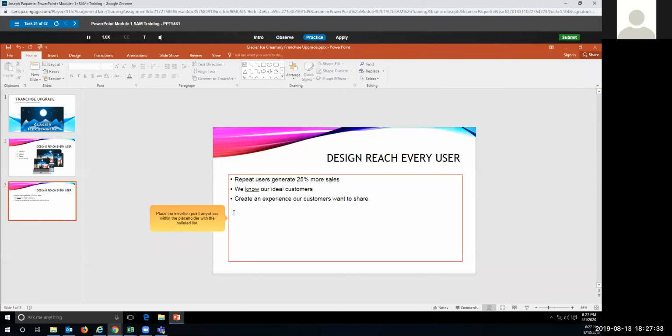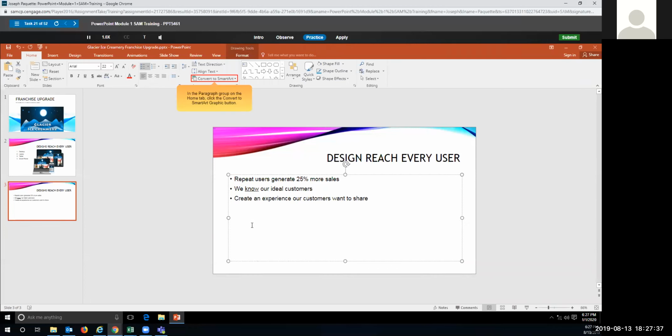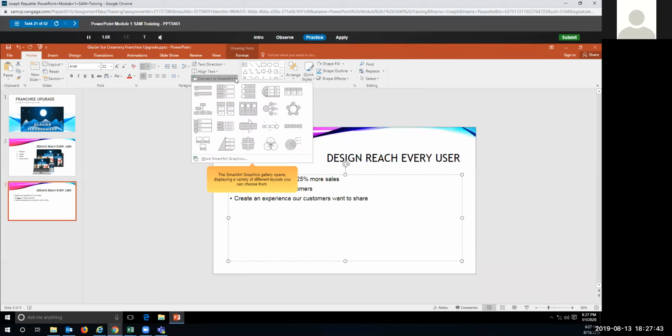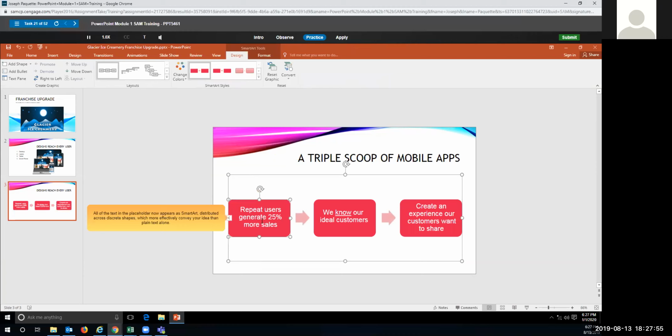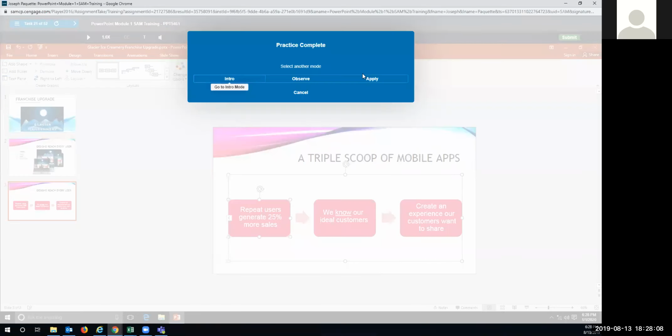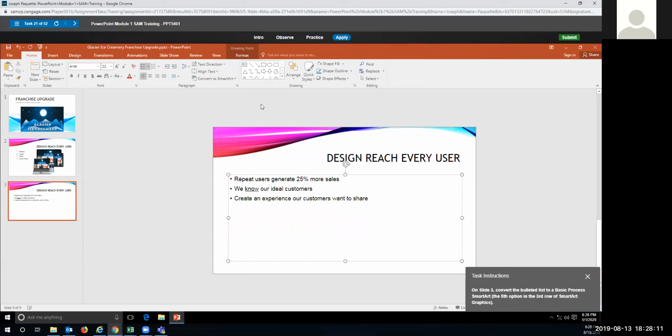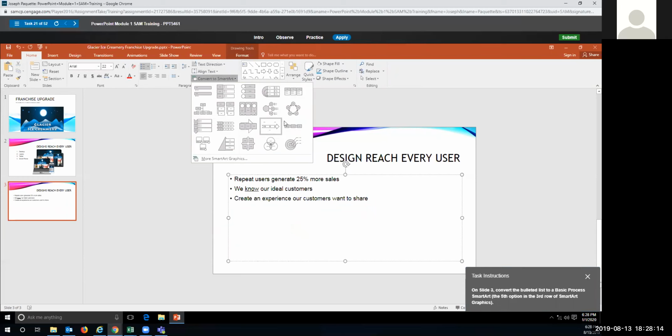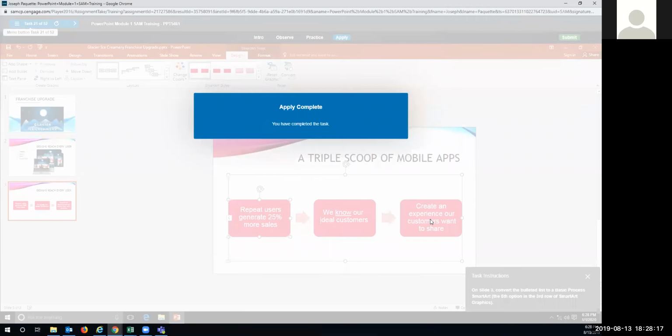Place the insertion point anywhere within the text. In the paragraph group on the Home tab, click the Convert to SmartArt Graphic button. The SmartArt graphics gallery opens, displaying a variety of different layouts you can choose from. In the SmartArt graphics gallery, click a layout. All of the text in the placeholder now appears as SmartArt, distributed across discrete shapes, which more effectively convey your idea than plain text alone. So I just took those bulleted items and turned them into SmartArt. Just moved it all in there.